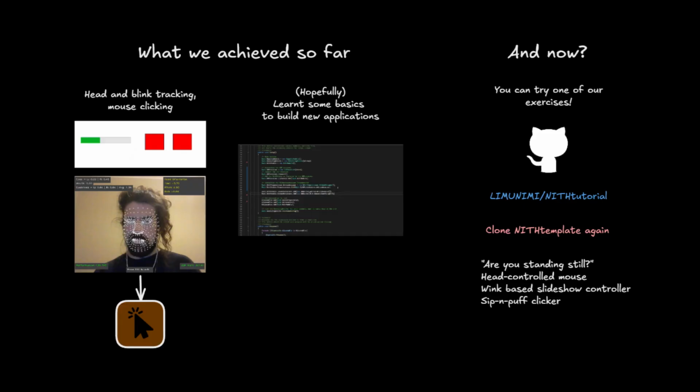Now, you can try one of our exercises to make sure to put into practice what you learned. You can find some prepared exercises on our GitHub repository called NITHtutorial, and you can find that link in the description of this video, as well as the other materials we provided. To do so, you have to clone the NITH template again and check the instructions to make these new applications.